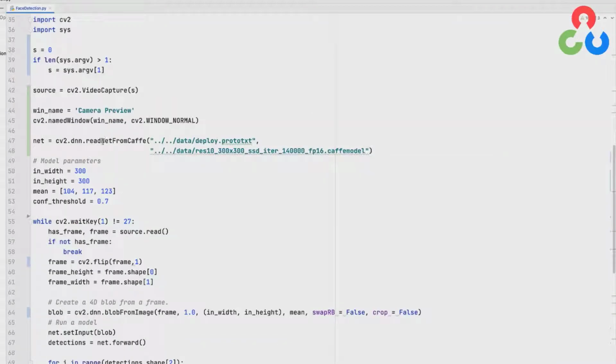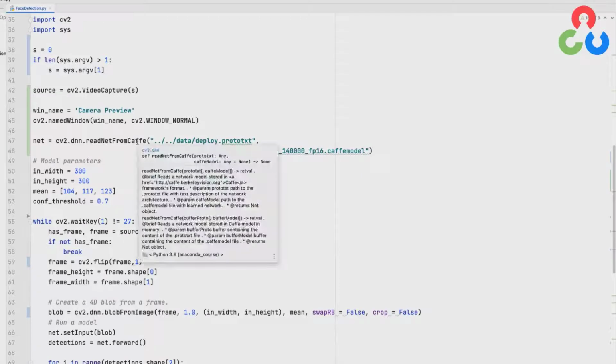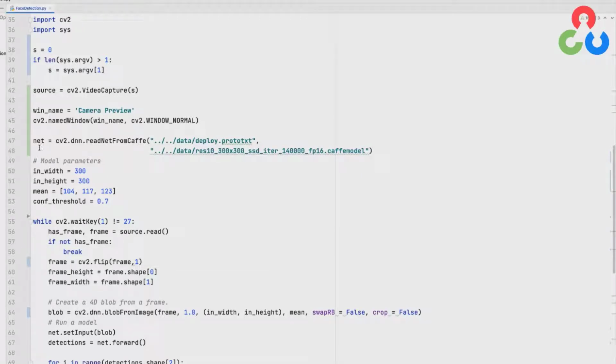When we call this readNetFromCaffe method, it returns for us an instance of the network, and we're going to use that object further below to perform inference on our test images from the video stream. So this next section here is identifying the model parameters that were associated with how the model was trained. And it's important that we're aware of these because any images that we pass through the model to perform inference on also need to be processed in the same way that the training images were processed.